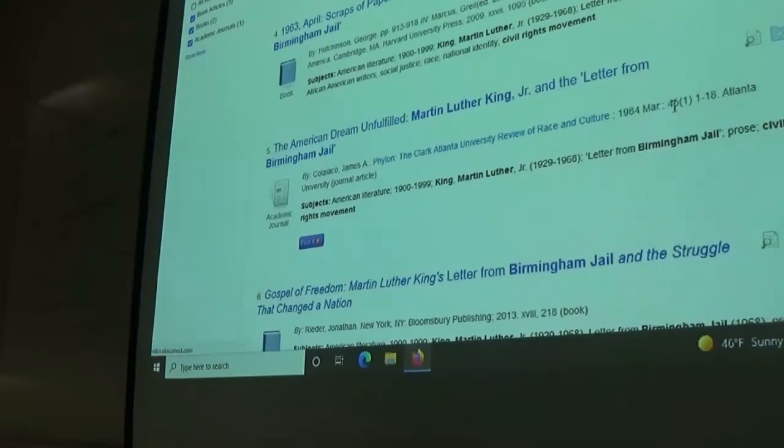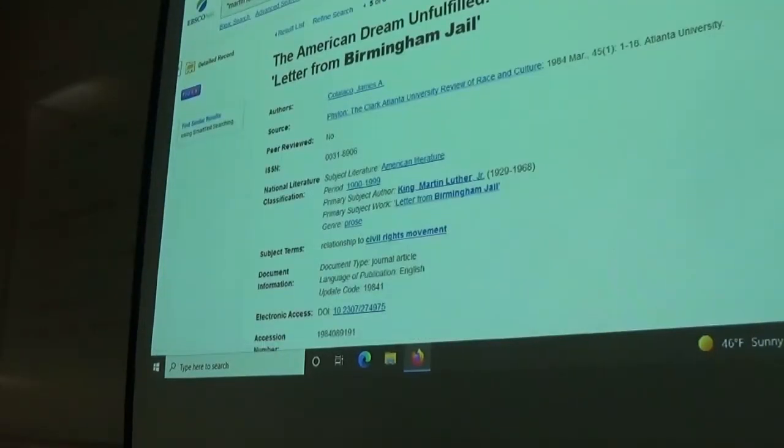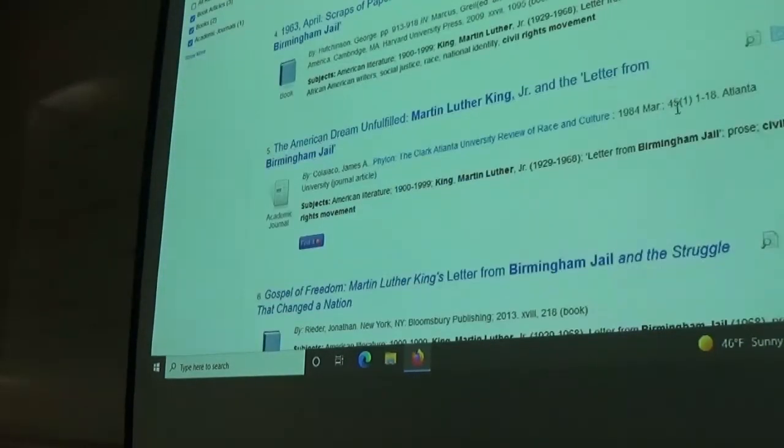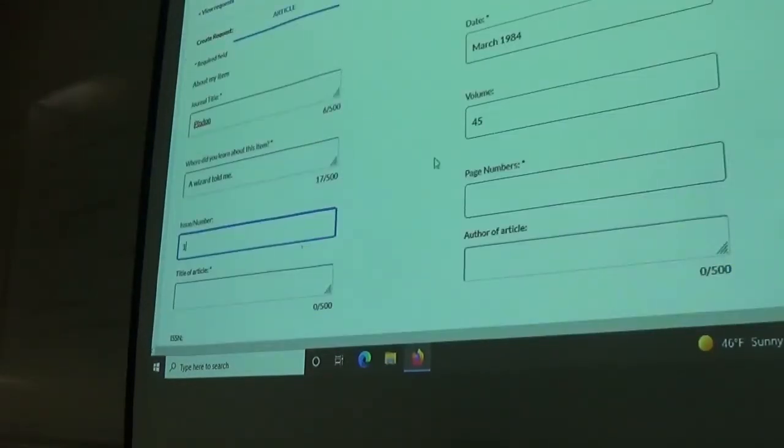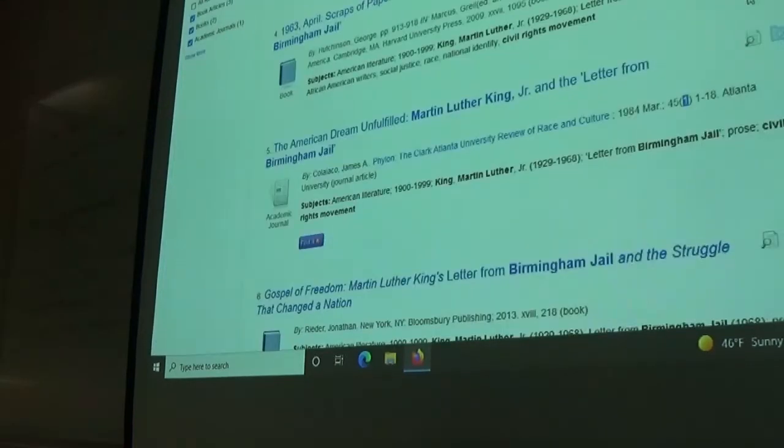So that's going to be what's right here after the date, right? The number outside the parentheses is the volume number. So this is volume 45. The number in the parentheses is the issue number. So this is issue 1. And the page numbers are 1 to 18. Right, they're right here.